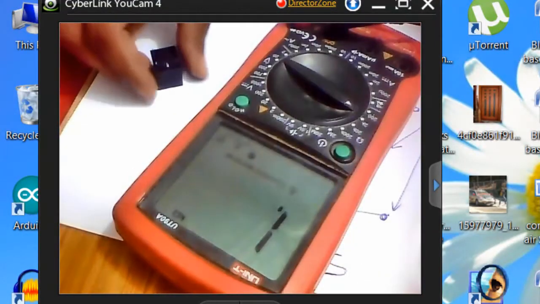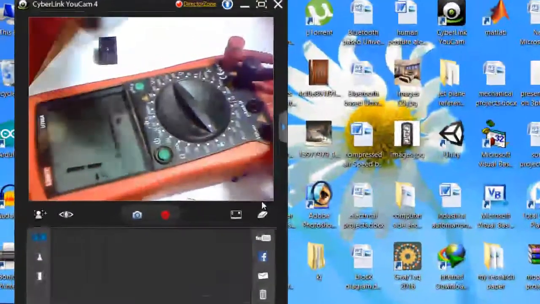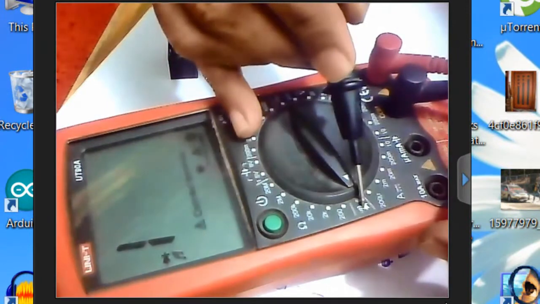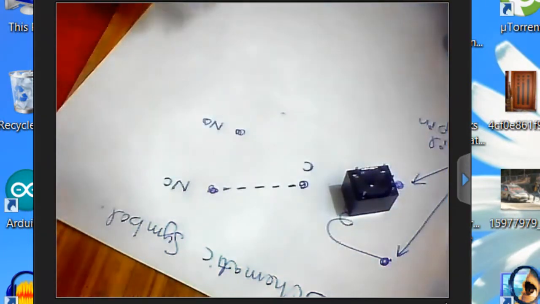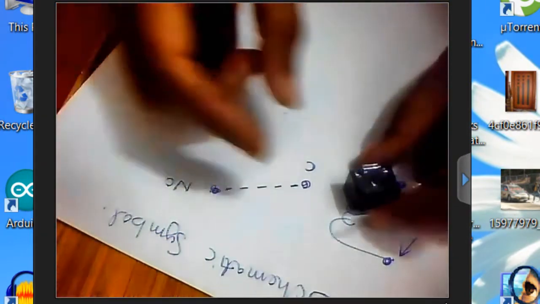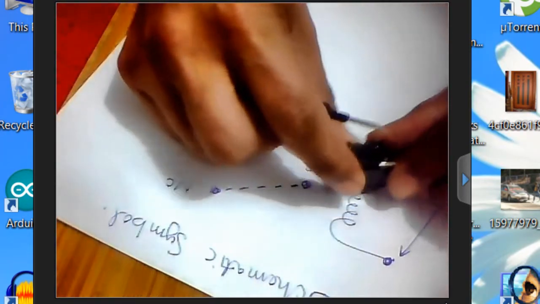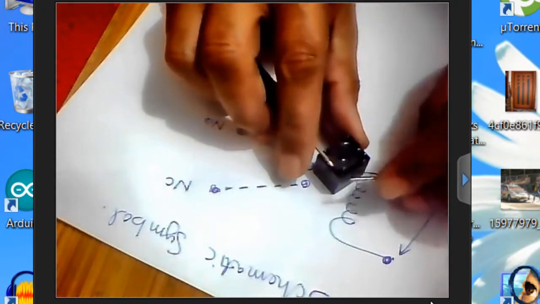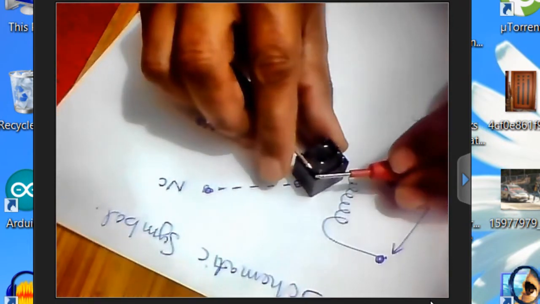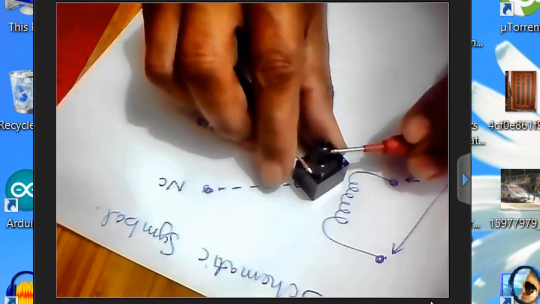Now here's a digital multimeter, and you can see I've already set it to beep. It's set on continuity, and I can check the continuity. Now first I have to find the normally closed, normally open and common pins. So let me select any pin to start with. For example, I'm just touching it over here. Let's check this one. No, it's not. Yeah, it's beeping.